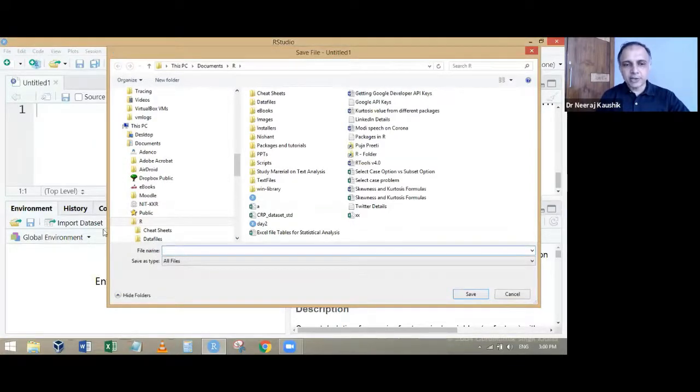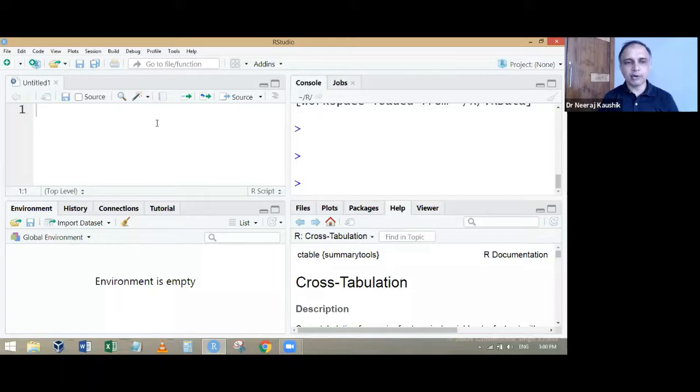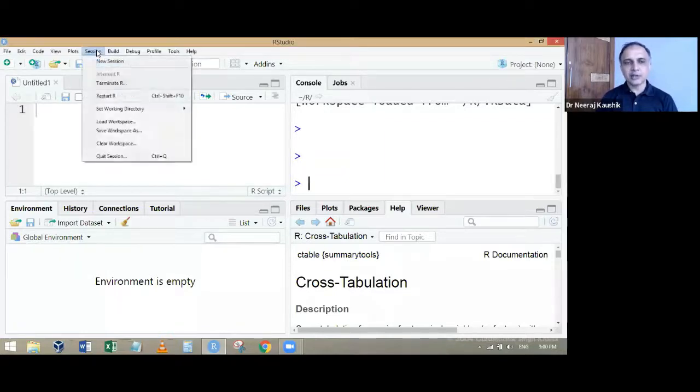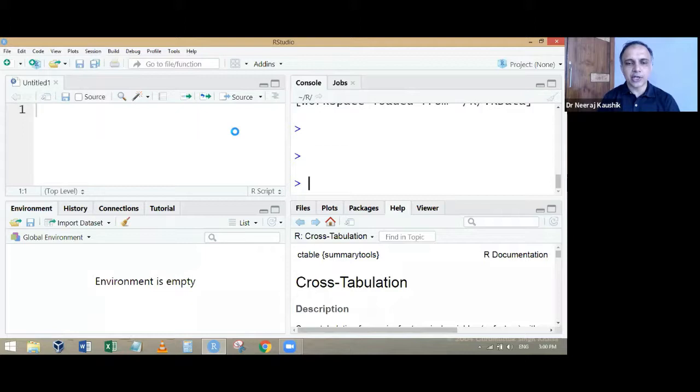Where will it be saved? Yes, first we should talk about that. There is always a default folder. So how to set the default folder? Actually, that's the first step. Go to Session, Set Working Directory, and Choose Directory. This is always the first step you should do when starting to work in RStudio. A keyboard shortcut, if you remember, is Control Shift H, that's better. Or it's Session, Set Working Directory, Choose Directory.